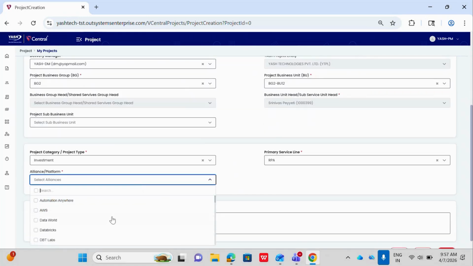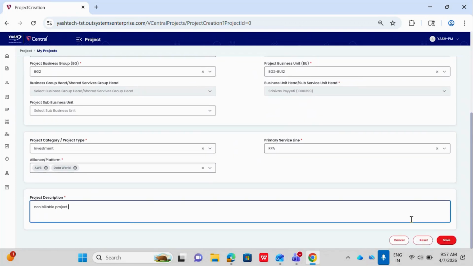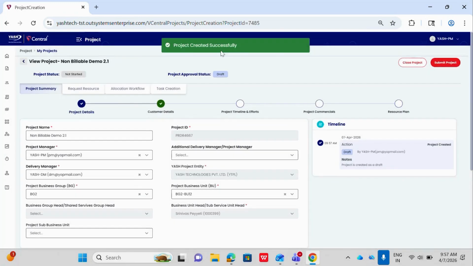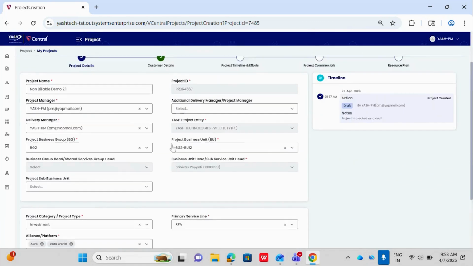This is the multi-select. We can select one or more. So I'm selecting two and give the project description. Non-billable project. And now let us click on save. Here we can see the project created successfully. Here we can see the information that we have given while creating the project.